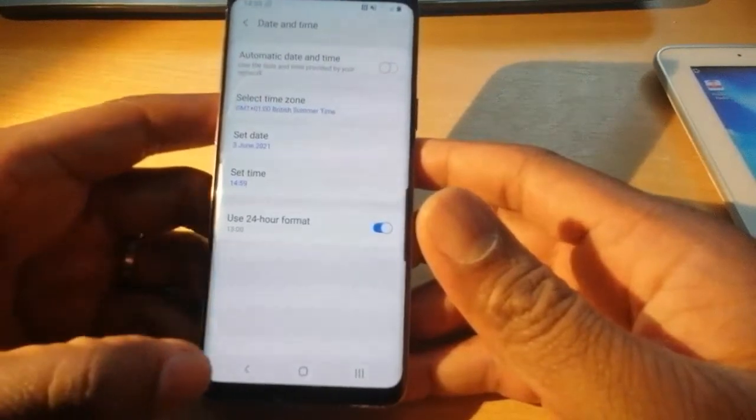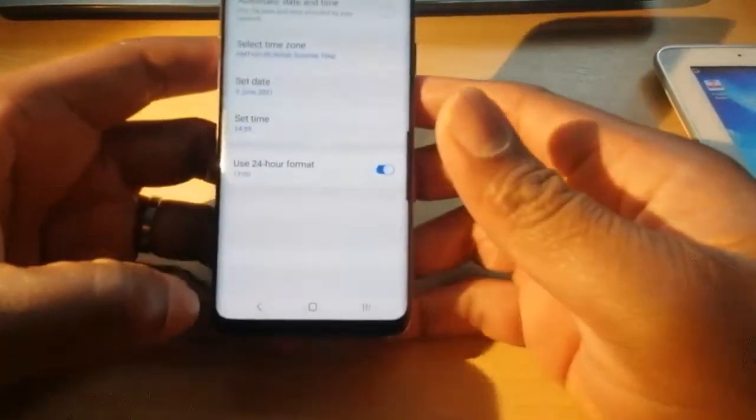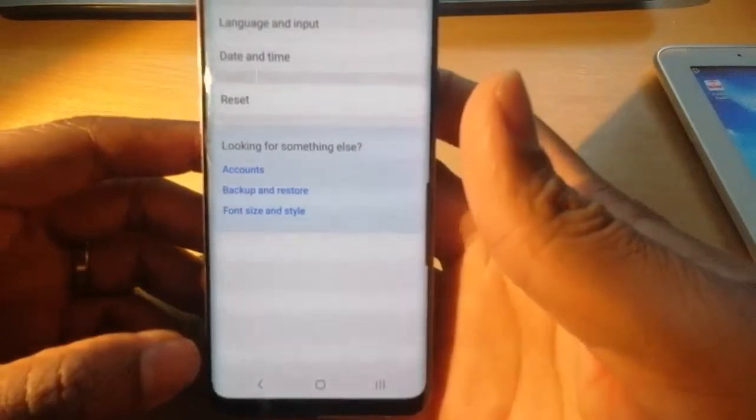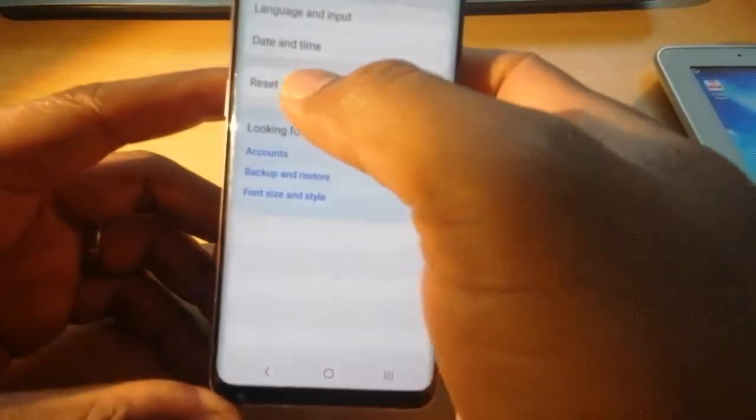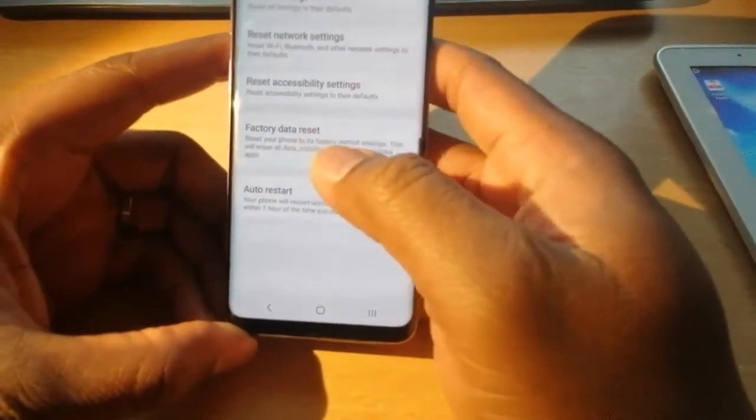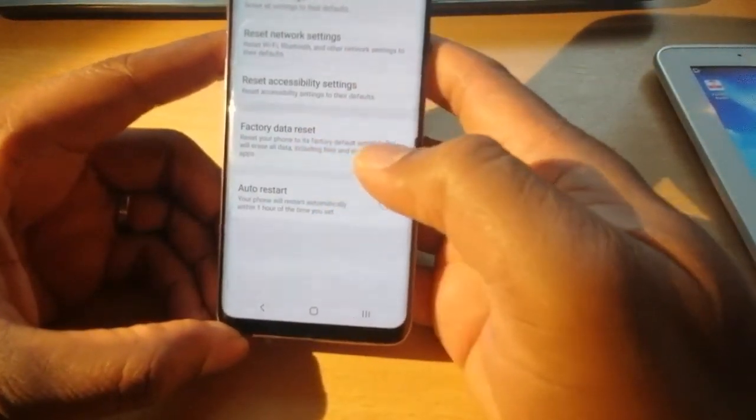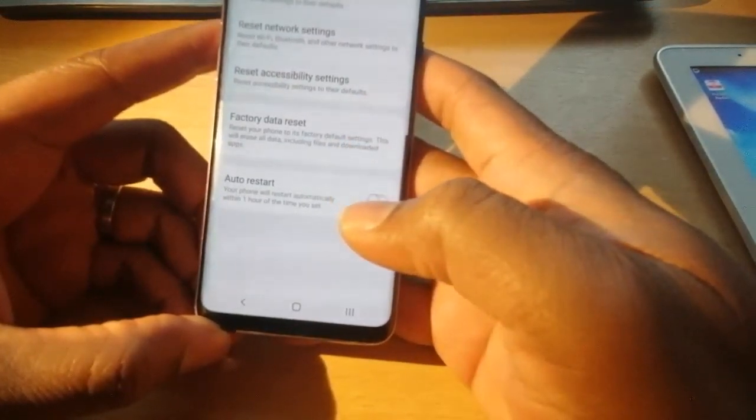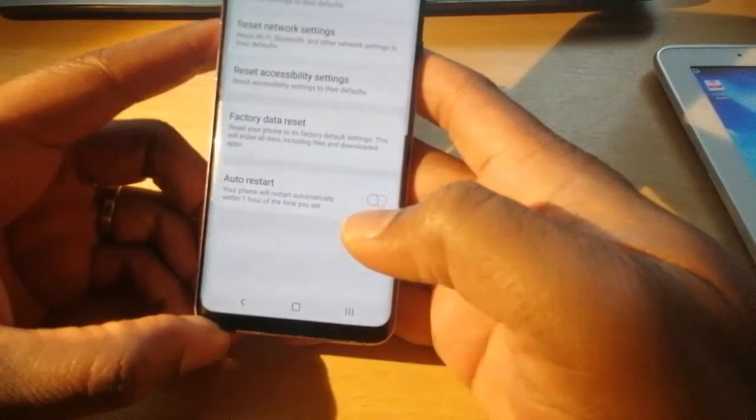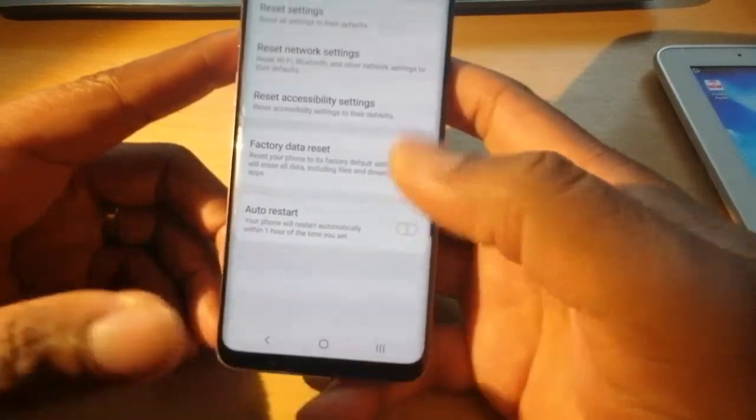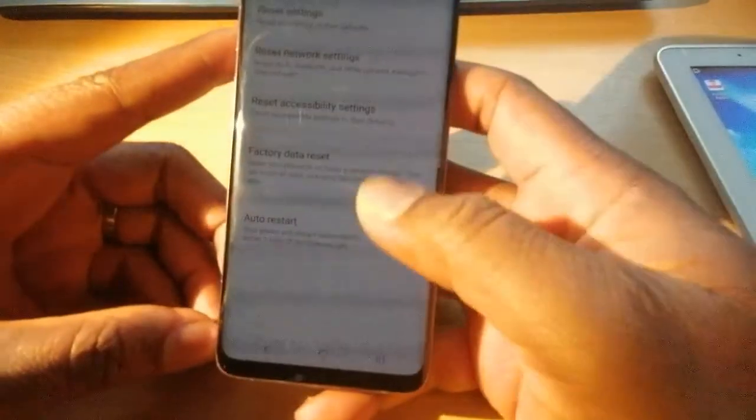But if that doesn't work, then go back and go look for reset. Look for reset, click on reset. Then here, please, don't go for factory data reset. Don't go for that, as that is going to erase all data, including files and downloaded apps on your phone. Don't go for that. That is the last thing you could do.